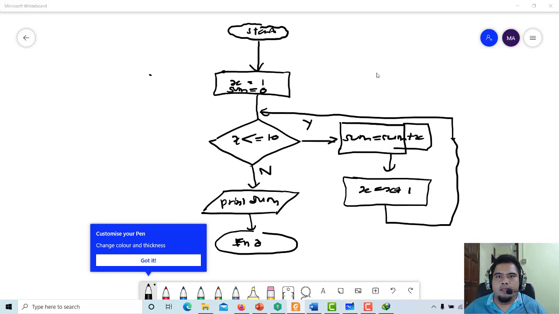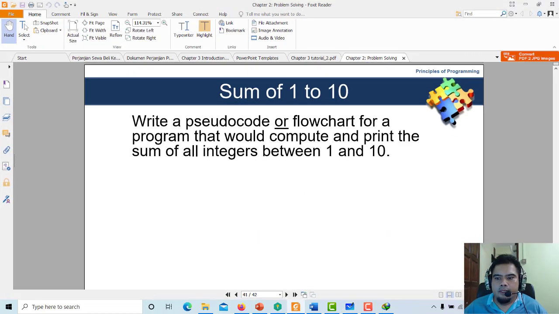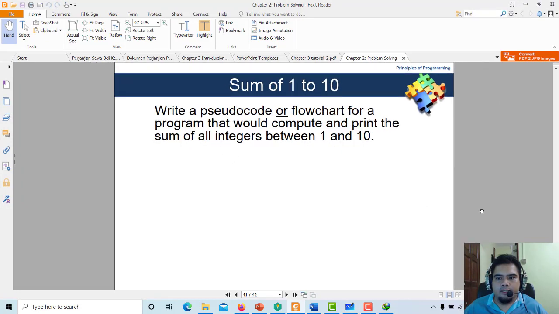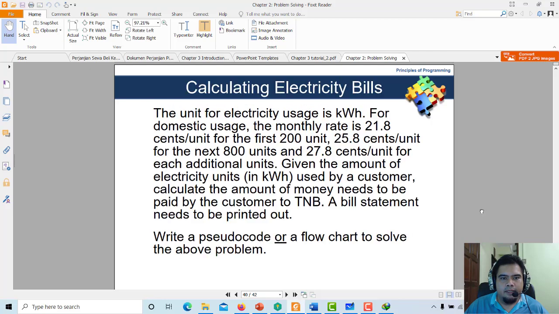Please remember all the keywords there, okay, not just this one. We can also see other examples as well, but I will not discuss the flowchart. I just want you to understand how to read the keywords inside the examples. Like this one, the unit of blah blah blah, for example domestic, and they just want you to calculate the electricity usage, okay. And then you can see a bill statement needs to be printed out, so that means at the end you must print something. So you need to use a trapezoid to print something.